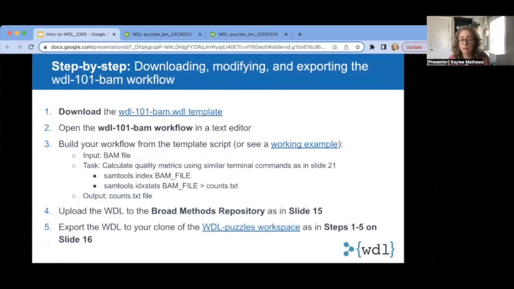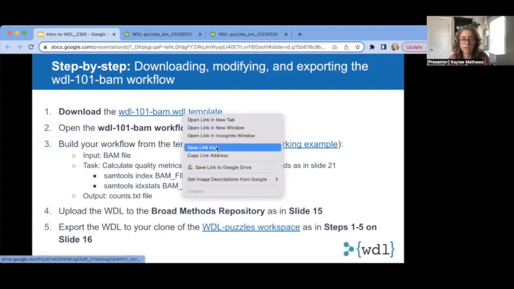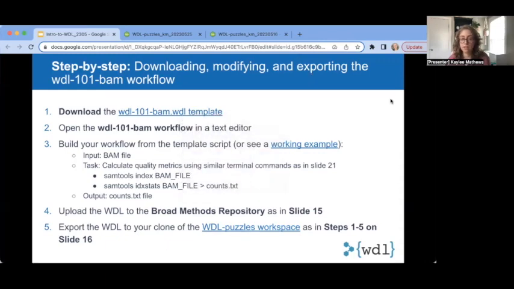So we have a basic WDL template for you, and I'll put the link to this in the chat. It doesn't have the details filled out. It just has the structure of a WDL there. And so what you need to do now for this exercise is to write a WDL in a text editor. Write this WDL the same way that we just did. But this time, you're going to be taking in a BAM file, calling the commands listed here, and then outputting a file called counts.txt.